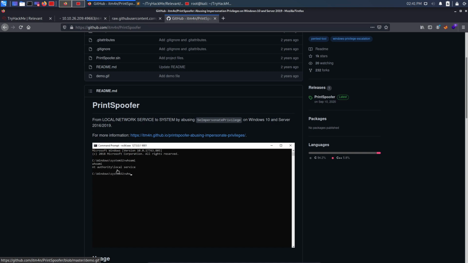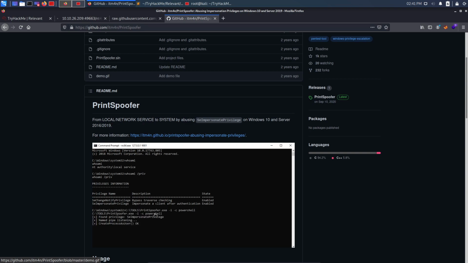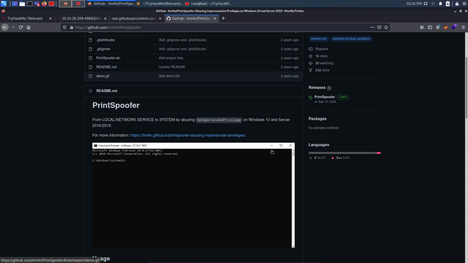Whoami. Then he is local service, and then whoami /priv, and SeImpersonate privilege is enabled, so it will execute PrintSpoofer -i -c and then PowerShell. So -i for interact, -c for command, and the command which he is using is PowerShell.